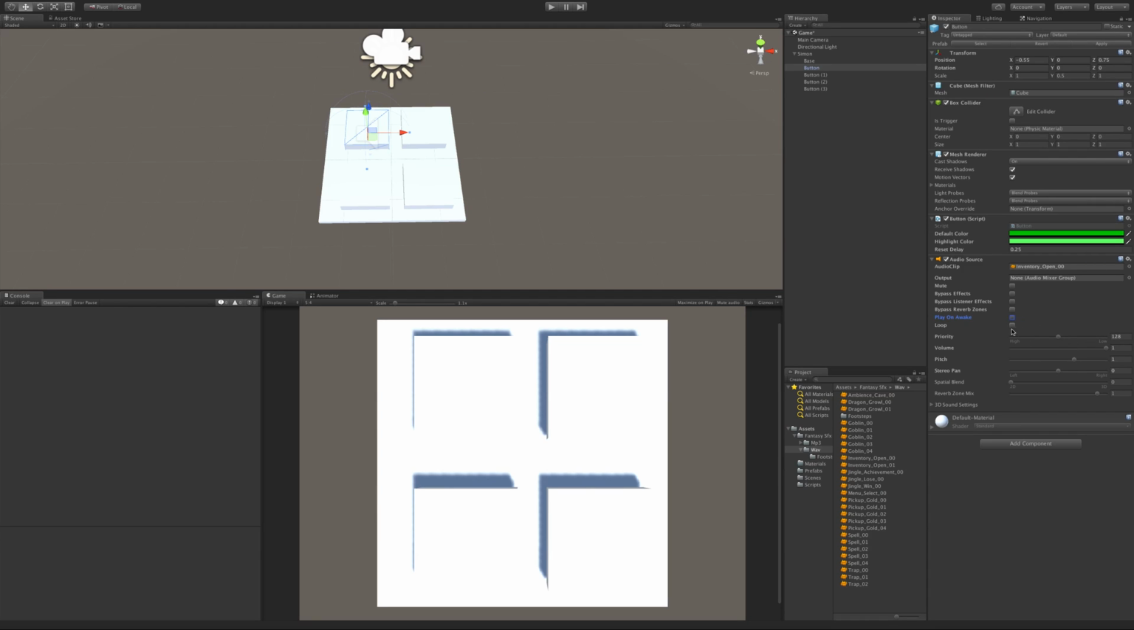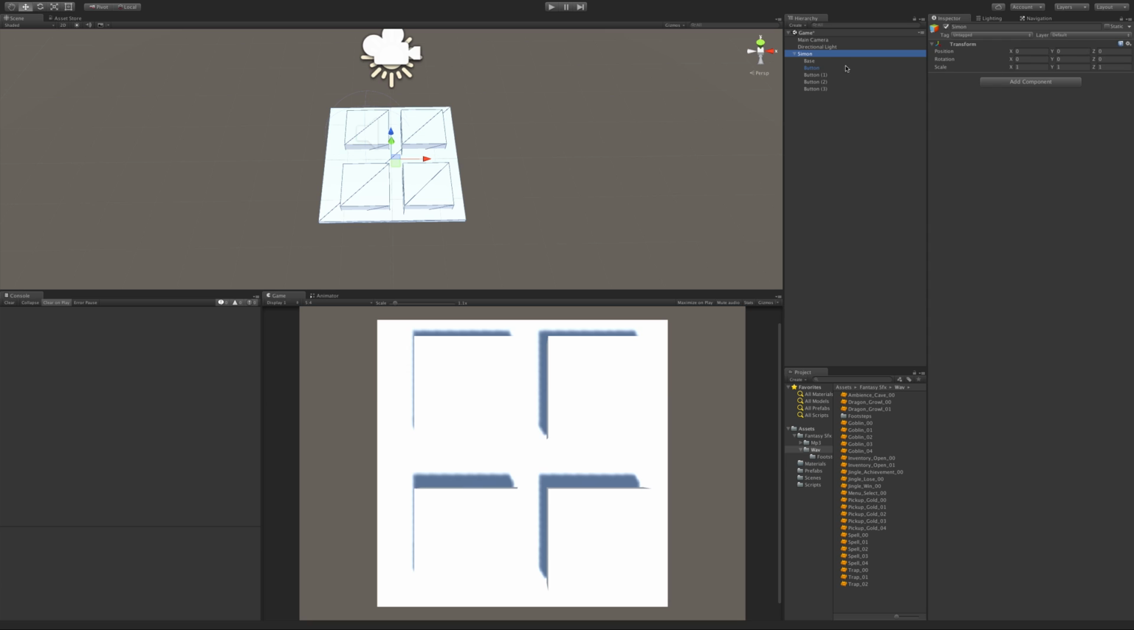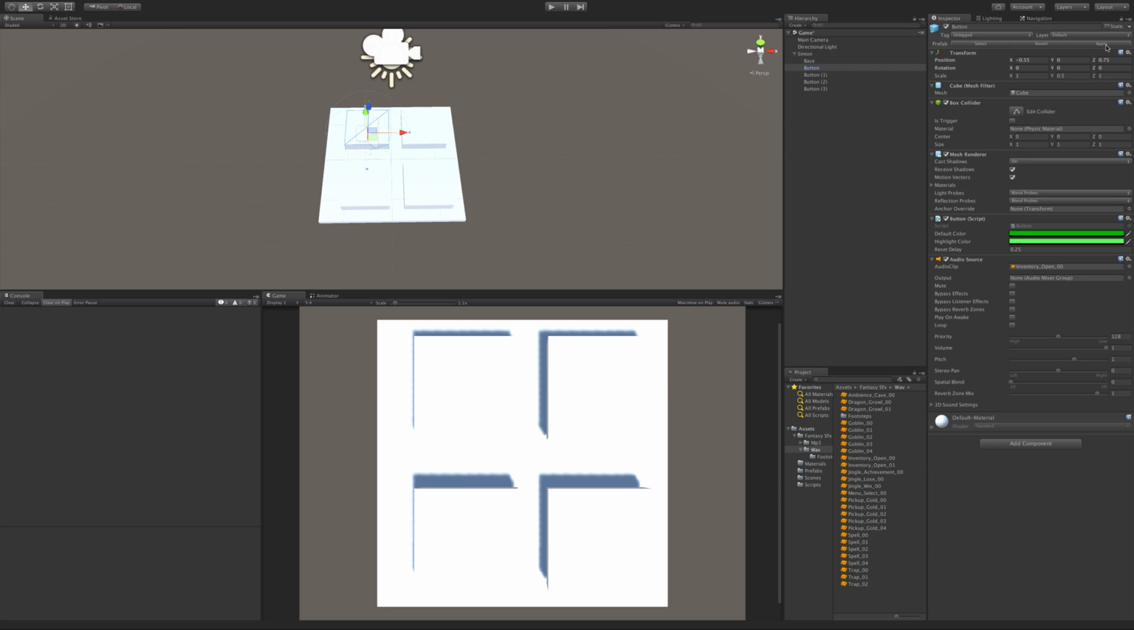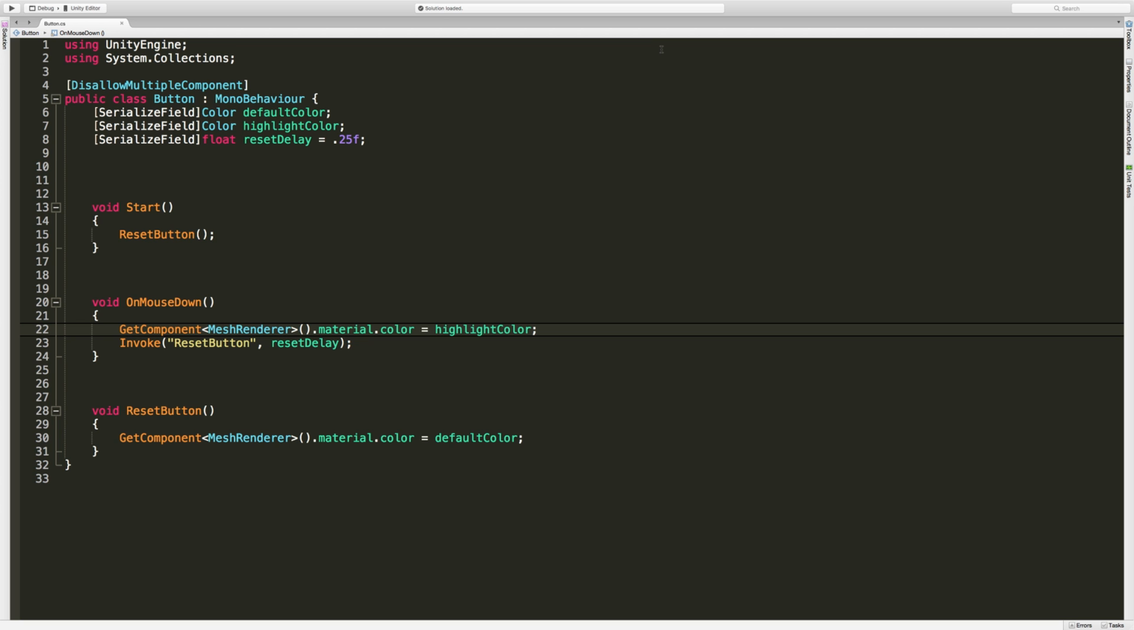Then we're not going to loop it. We're not going to bother playing around with priority or any of the volumes or pitch or anything. Pitch, maybe we could crank it up. We'll play with that a little bit later when we actually get real sound effects that we want in here. But that's really about it. Assign your audio clip and turn off play on awake. And of course, I'm going to go ahead and apply the changes made to my button. And let's jump into that audio section of our button script.